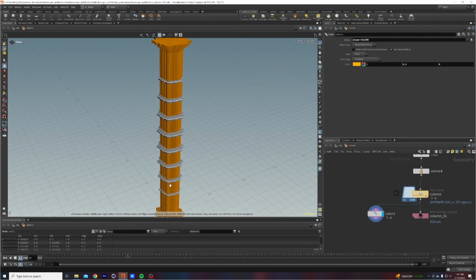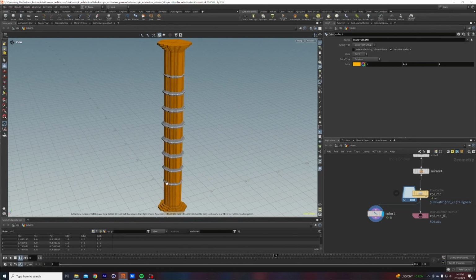Just animate every possible thing you can, and then fill your scene with tons of animated geometry, and it makes it look really, really complex.